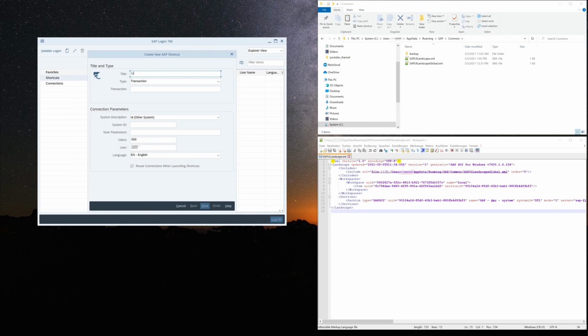We fill in the title of our new shortcut. Here we can choose between transaction, system command, and report. You can start, for example, start automatically a transaction when you log in. We don't want this, so we leave the field empty. Then we choose the system, fill in the client and the username. And you can change the language if you want.